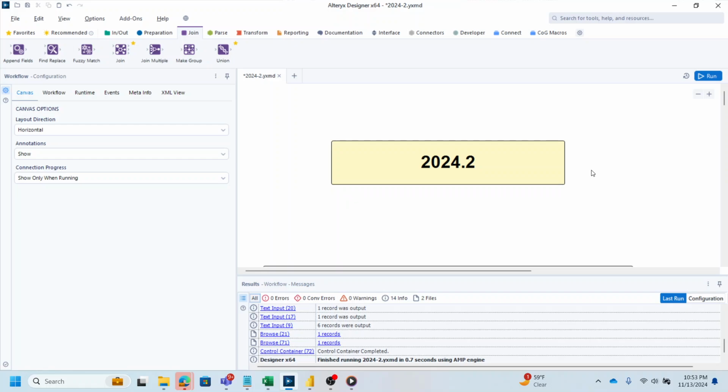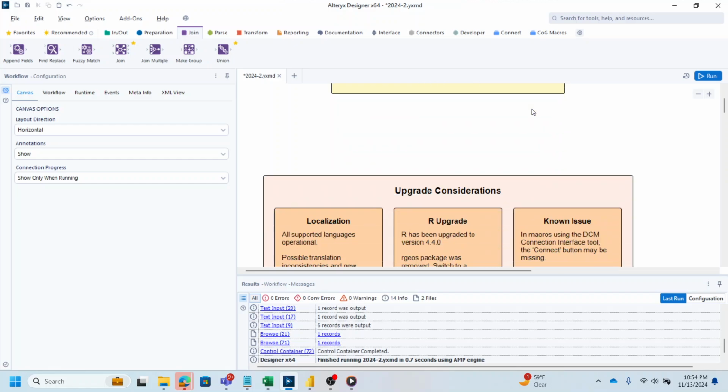There are still some bugs that need to be worked out, but overall, this is a great update with many fantastic features. All the information covered here comes from the Alteryx version release notes, which will be linked in the description, so feel free to check that out for more details on what is new. And with that, let's begin.